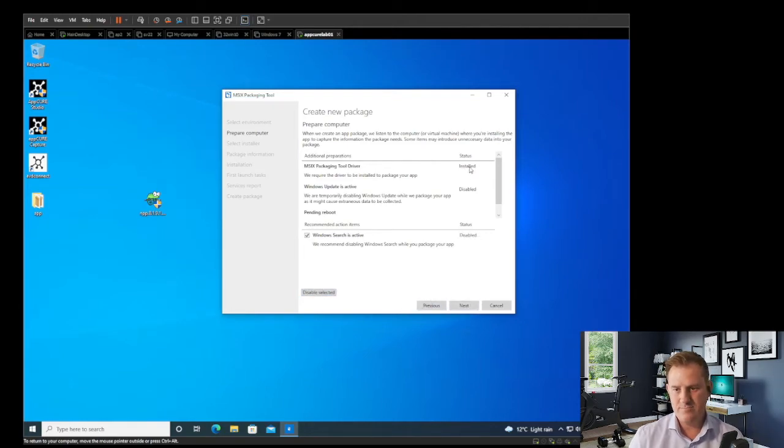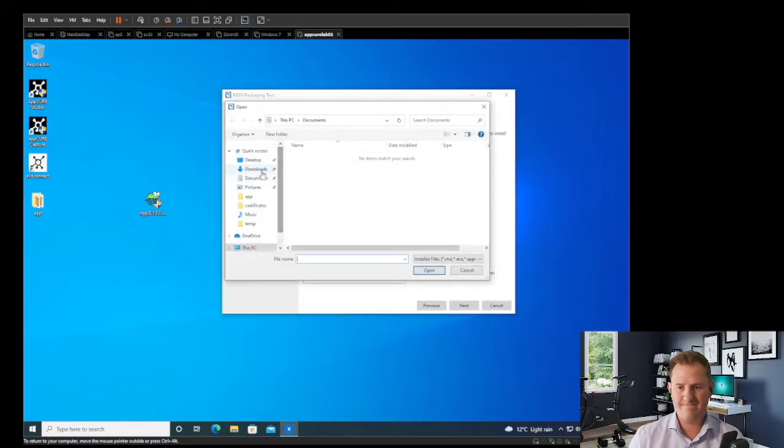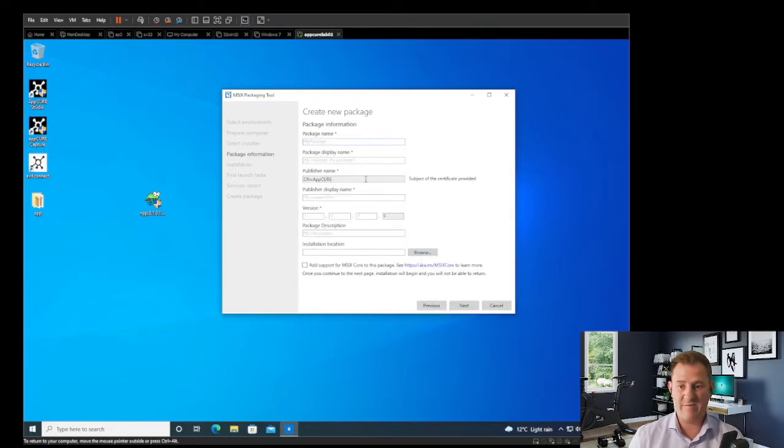Select the installer. And then obviously we're going to populate the details if they're not already there, which I've done in the wizard. Fill out the information here, as you can see. It asks for your name, display name, publisher details, version, which you need to put, and then the package description. Once you've filled everything out, we can continue to the packaging process.